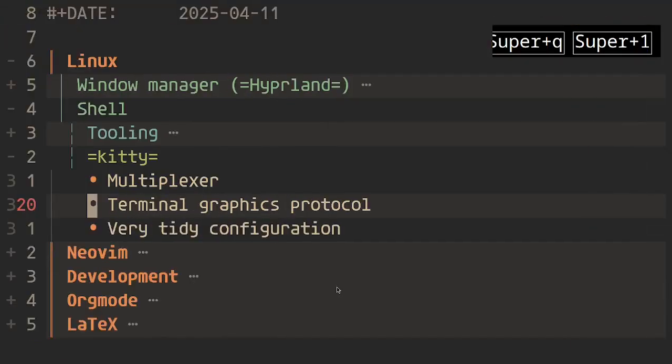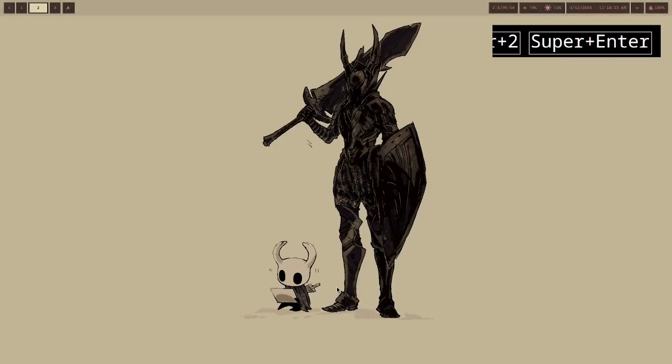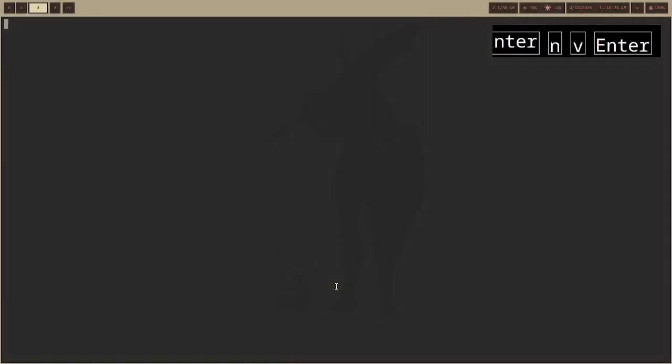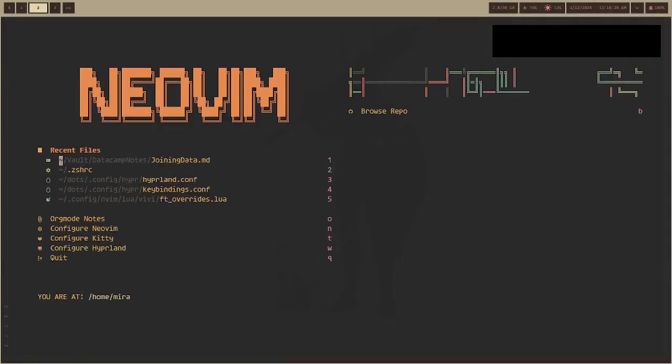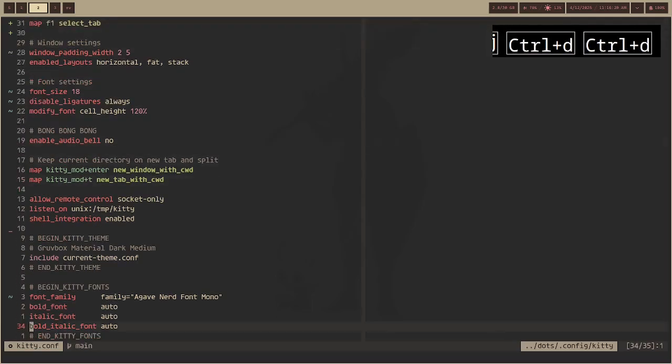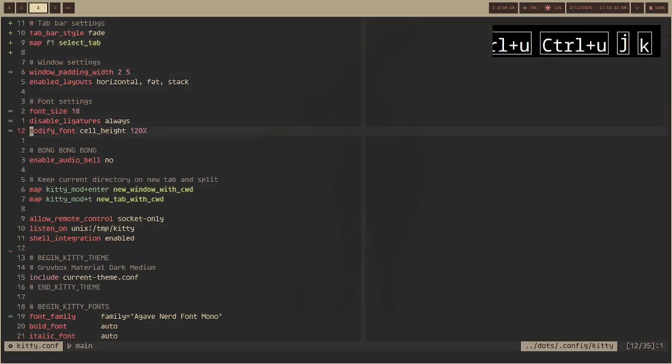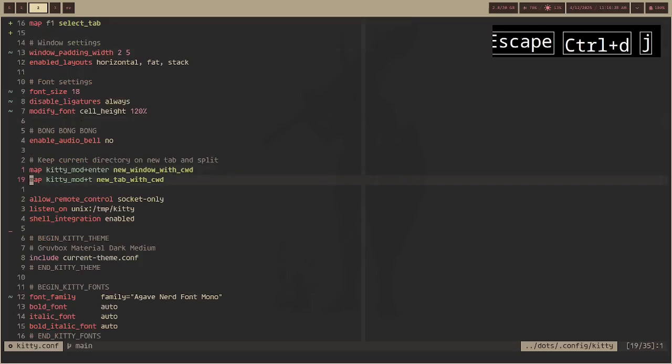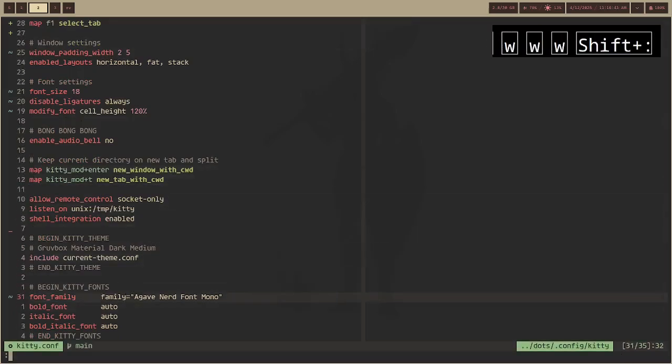Then very tiny configuration. Once again, it has highlighting because of Neovim, but I'm not gonna go over that right now. So very easy. And the documentation is very nice. So you could check that out. Yeah, here's my font in case you were wondering. It's Agave, weird font mono.